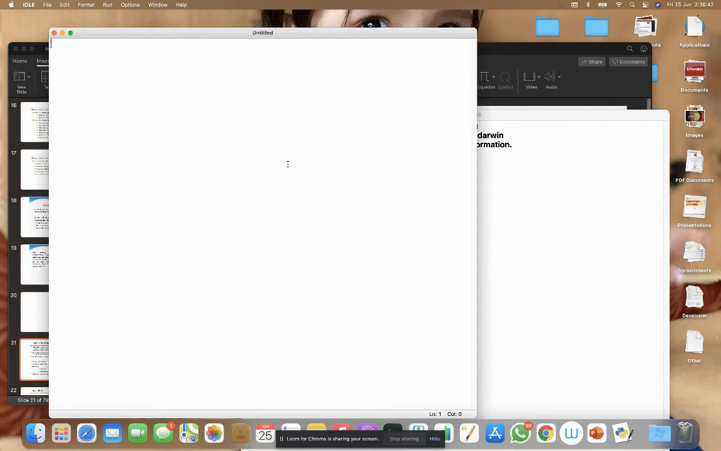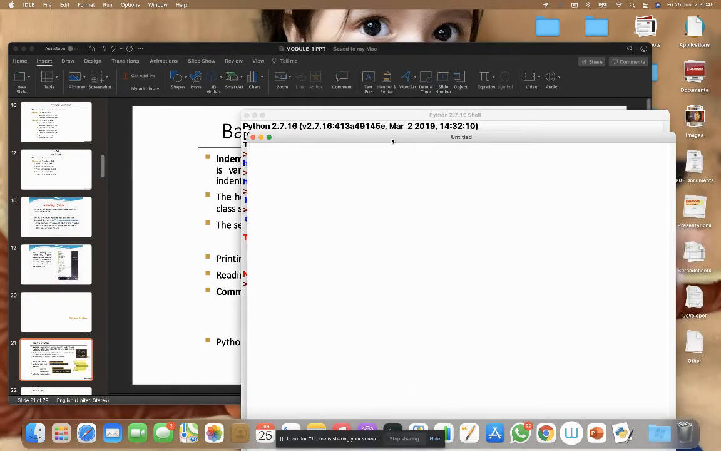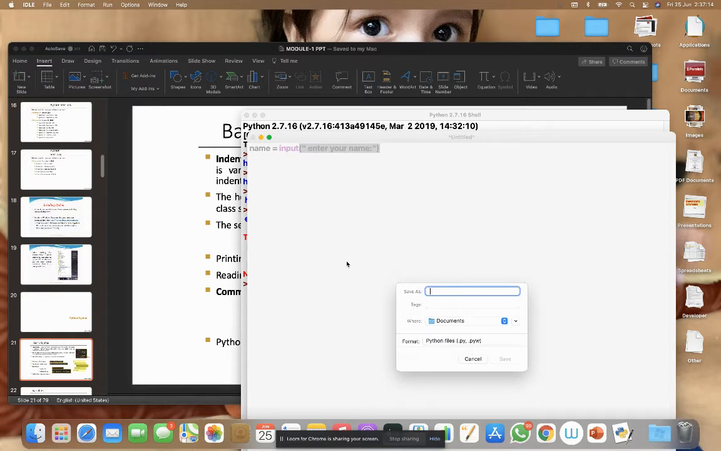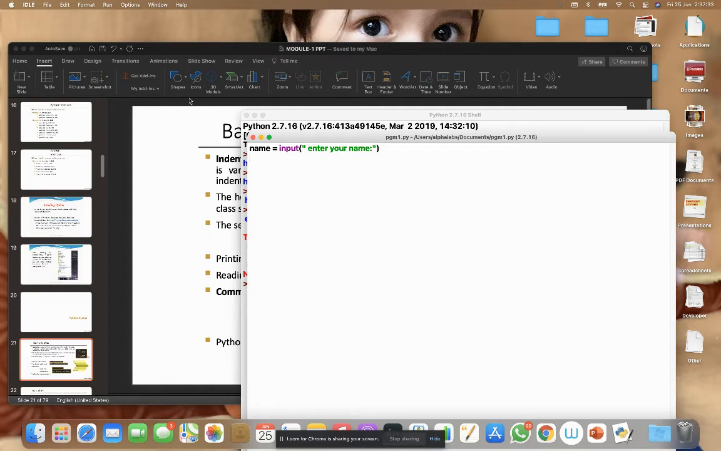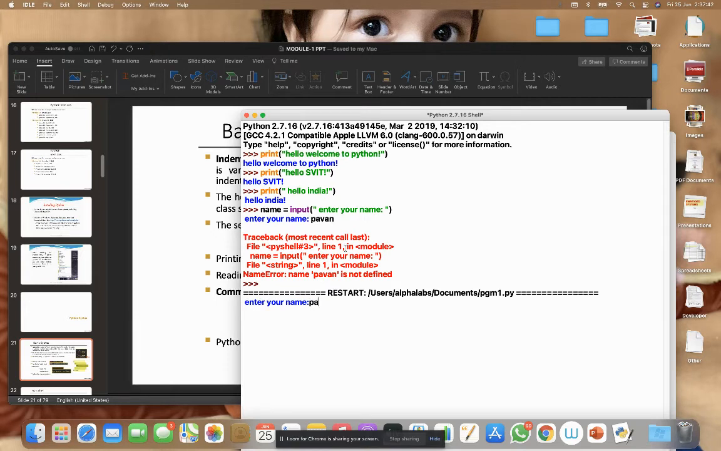Or else one more stuff I'll teach you here. You can open a new file. Okay, so here you can just type name equals input, enter your name. Okay, so once you type your program here in the new window, just go to file and save. It will ask for a particular drive. I'm storing it in my MacBook, in documents, pgm1. Okay, and save. It is already there, just replace it. So your first program is saved. Go to run, and here there is an option called run module. Just run module, here type Pavan, or it may be your SVIT.